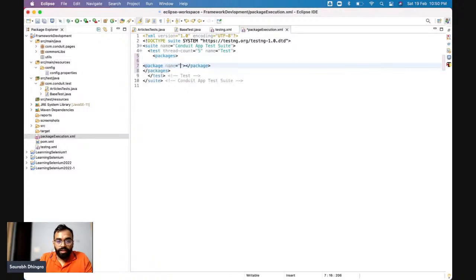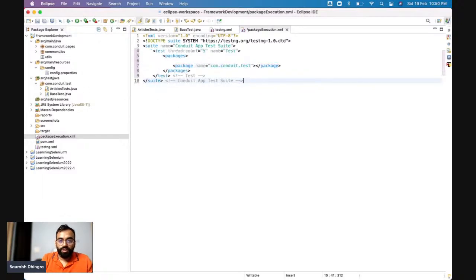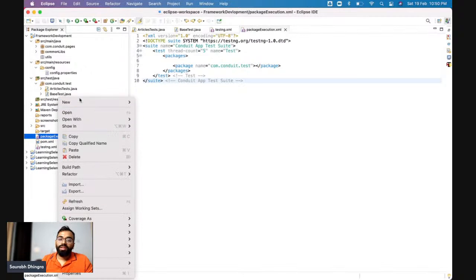I can say package. Which package? It's com.conduit.test. Okay, this is the name of the package. Control F, save. Now when you run from here, all the classes which are there in this package will run from there. It will run the same way.